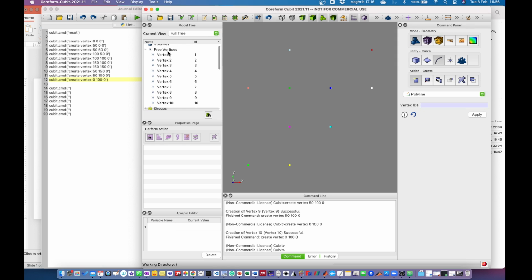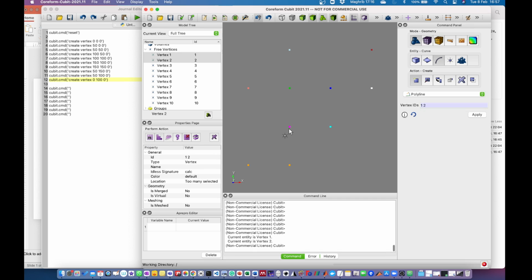So in our case, we have these 10 vertices. Either you enter the number here manually, or you just click here, and then you press control or shift, and then if you click on a point, it automatically appears here. So you just pick all these points, and then you just say apply.